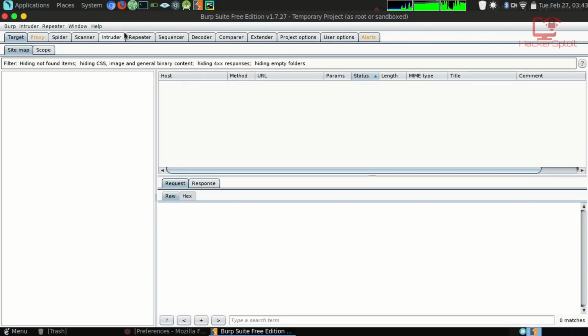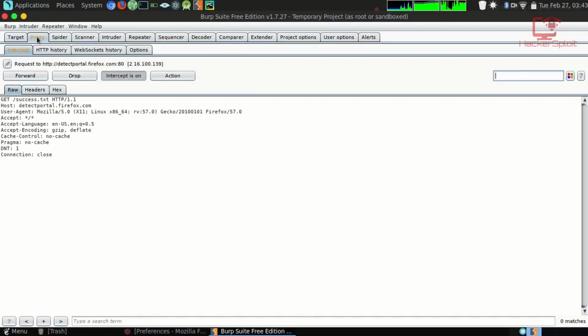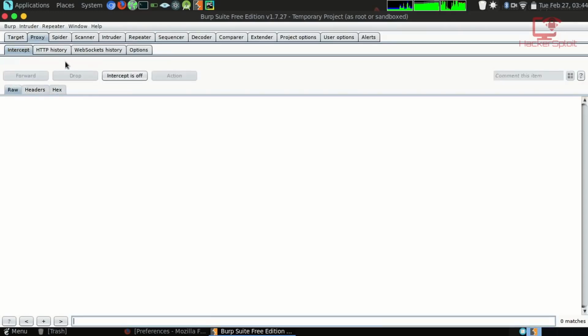I'll be showing you how to set up a damn vulnerable web application soon, and many others, but for now just focus on Burp Suite. By default, you want to just go into Proxy. For some reason I already have some data here, so I'm just going to leave that as it is. I just want to turn intercept off, so we are not intercepting any traffic as of yet.